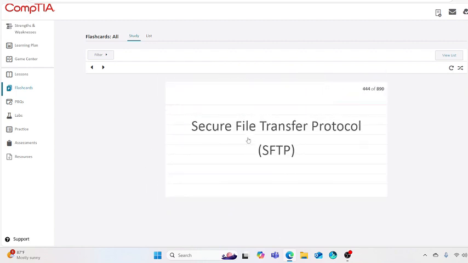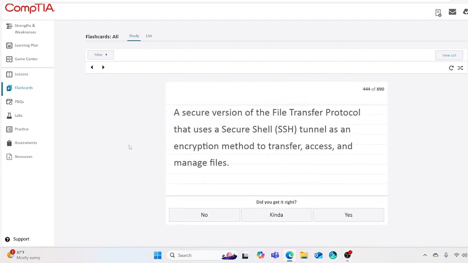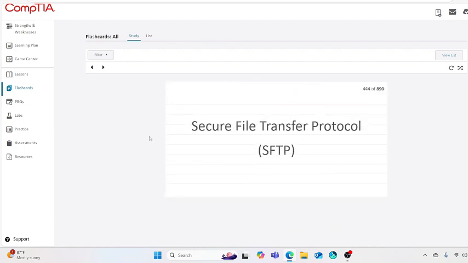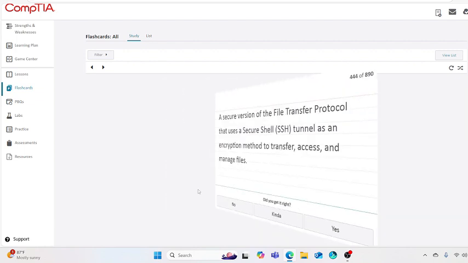Secure File Transfer Protocol. A secure version of the file transfer protocol that uses a secure shell tunnel as an encryption method to transfer, access, and manage files.